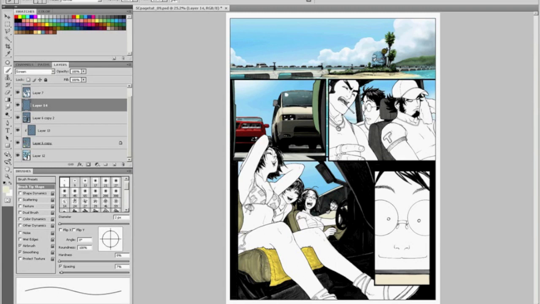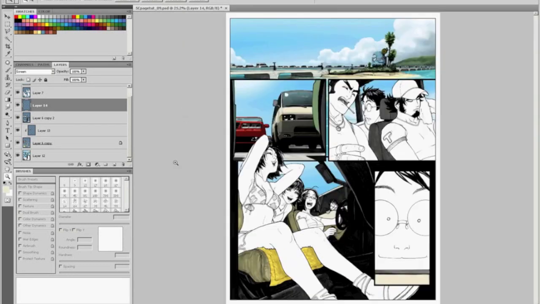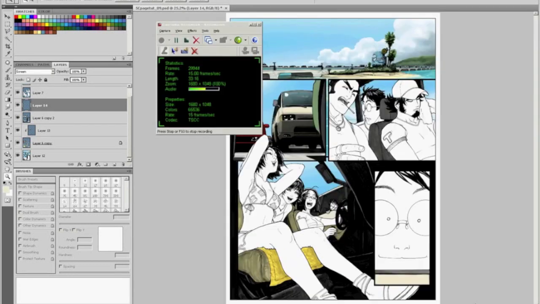So what I'm gonna do now is I'll shade in all of this as well. And then we'll get to the characters. The fun part, we'll get to the characters.